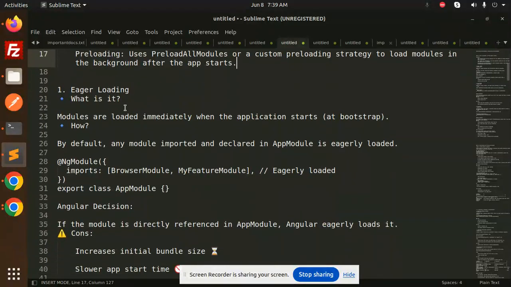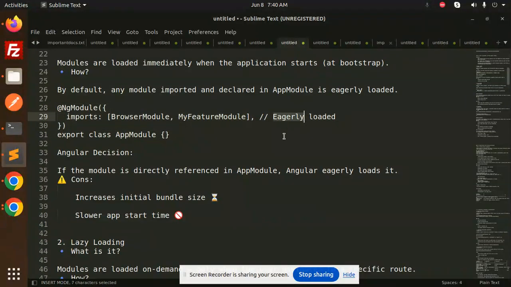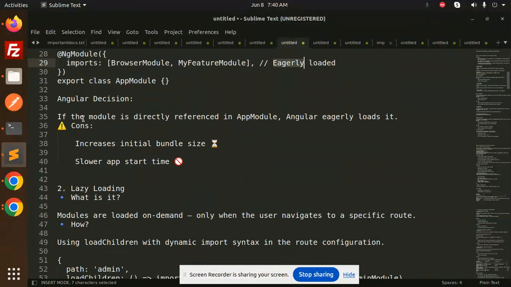So, eager loading, what is this? Modules are loaded immediately when the application starts, at the bootstrap. How? By default, any module imported and declared in the app module is eagerly loaded, like this. Okay, so here it is eagerly loaded. Angular decision: if the module is directly referenced in the app module, Angular eagerly loads it. Cons: increases the initial bundle size, lowers the app start time.